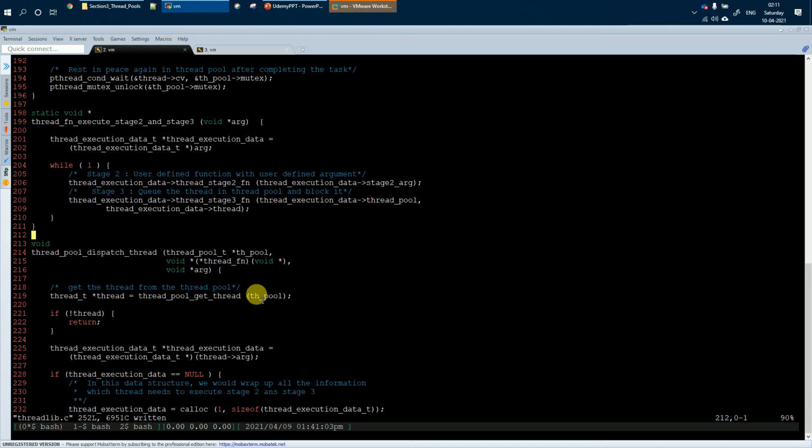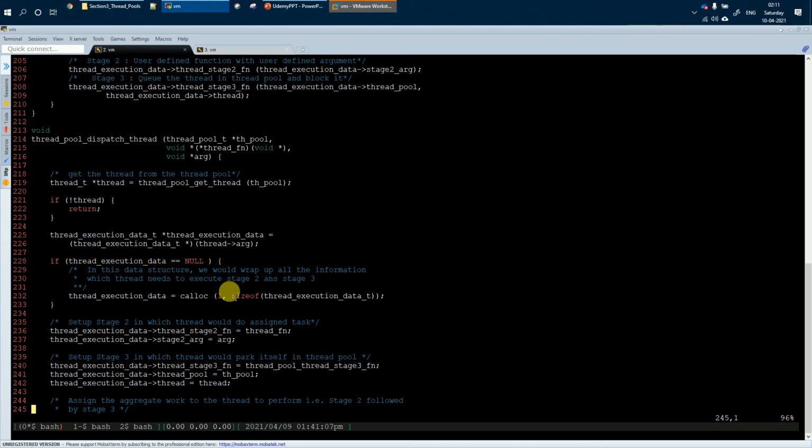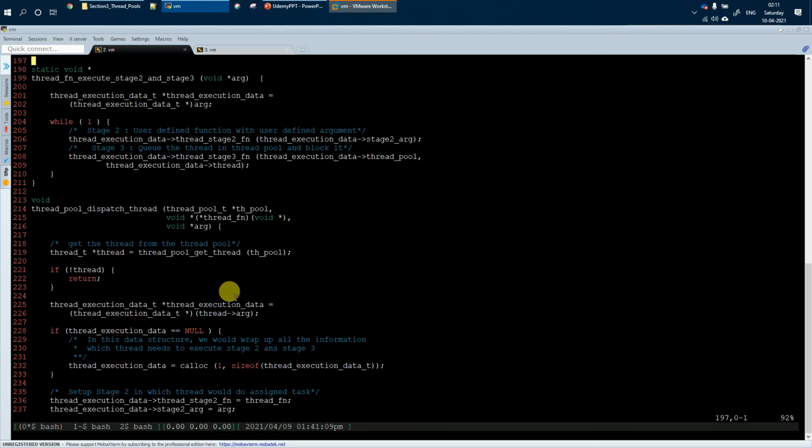So now that we have completed the code, we will write a small program which exercises these thread pool APIs or data structure and see how thread pooling helps the application to accomplish its task.